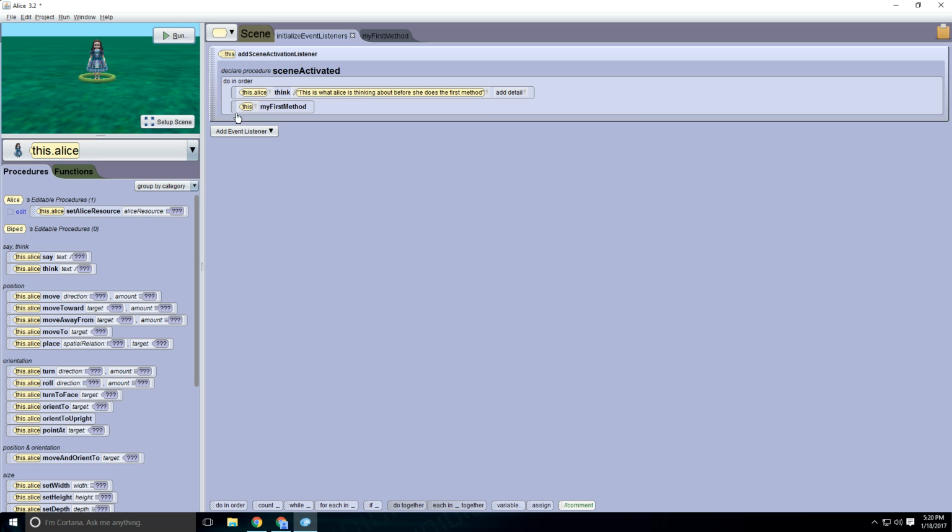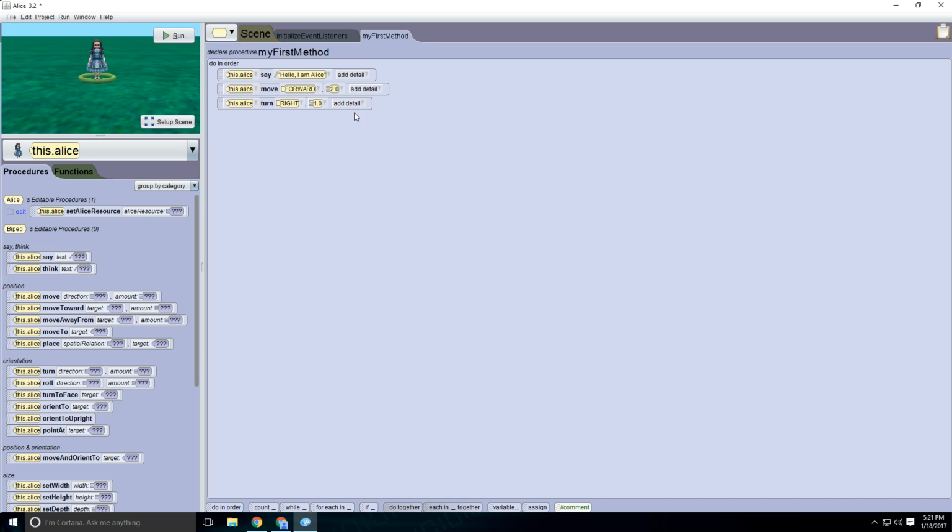Now the other thing that's important to know is I could take this away. So my first method, I could just drop into the garbage. And now when I run the program, it just says, this is what I'm thinking about. She doesn't talk, she doesn't move forward. But the important thing to know is that first method is still there, all the instructions we wrote. So she still knows how to do this. She just didn't, well, I wasn't told to do it.